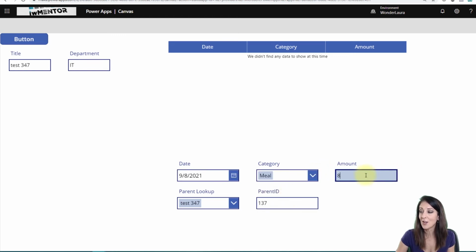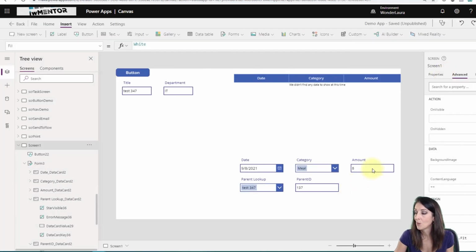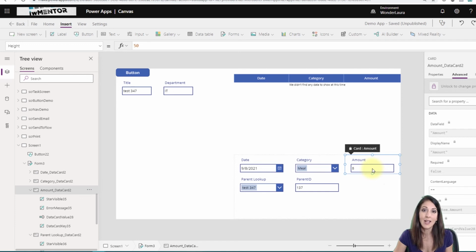I'm filling this in, and obviously look at this. Look what I'm missing. I haven't created a button to click to make it add the record to the subtable. So that's another button that I need. What I'm going to do is I actually like putting buttons inside of cards so that the button stays with the form. It's just sort of a best practice.